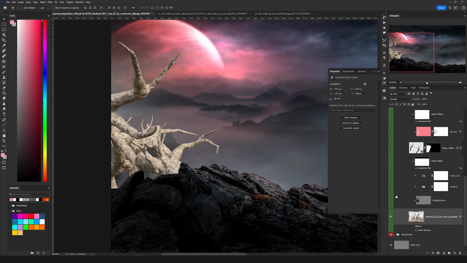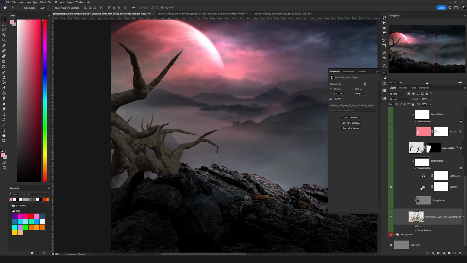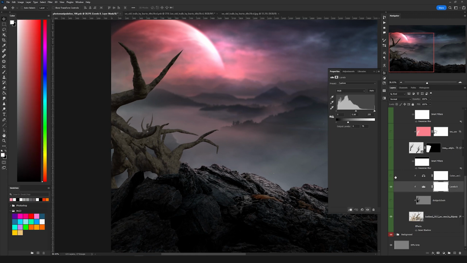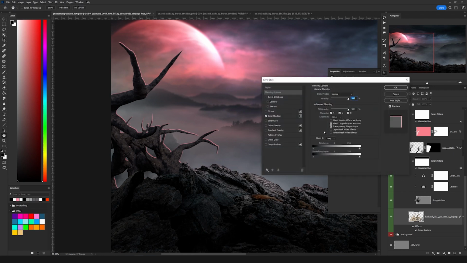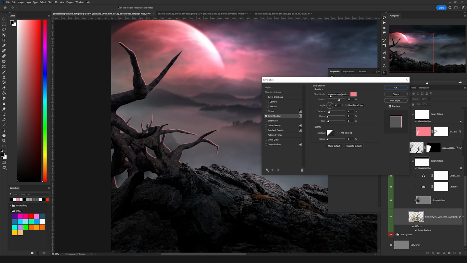Then of course I needed them to be really dark, so I have added a levels adjustment layer to make them darker, and with a color balance I have modified the colors a bit, and then using that soft light layer with the dodge and burn method I have darkened up the trees even more. Double click on the layer, and on the inner shadow I have added this inner shadow, and the blending mode was set to linear dodge.